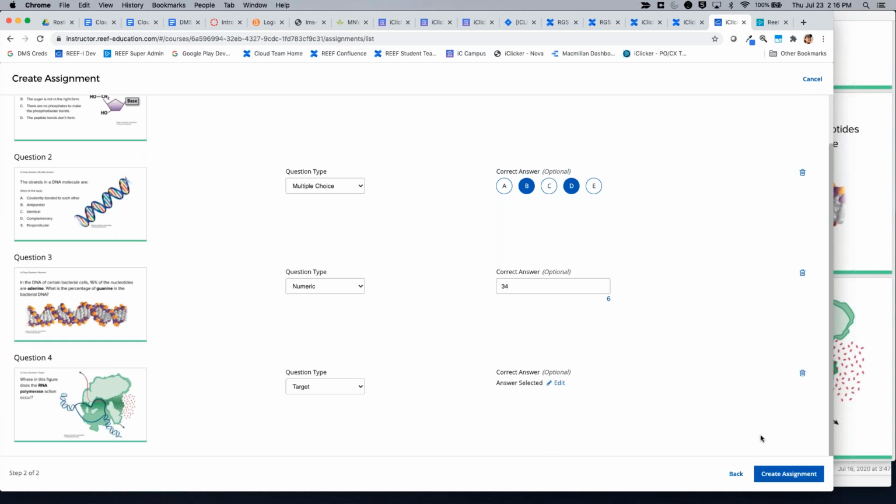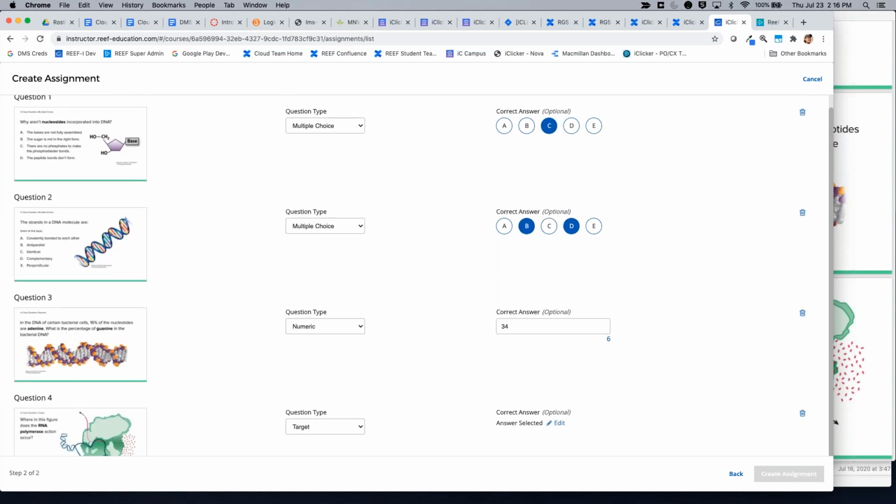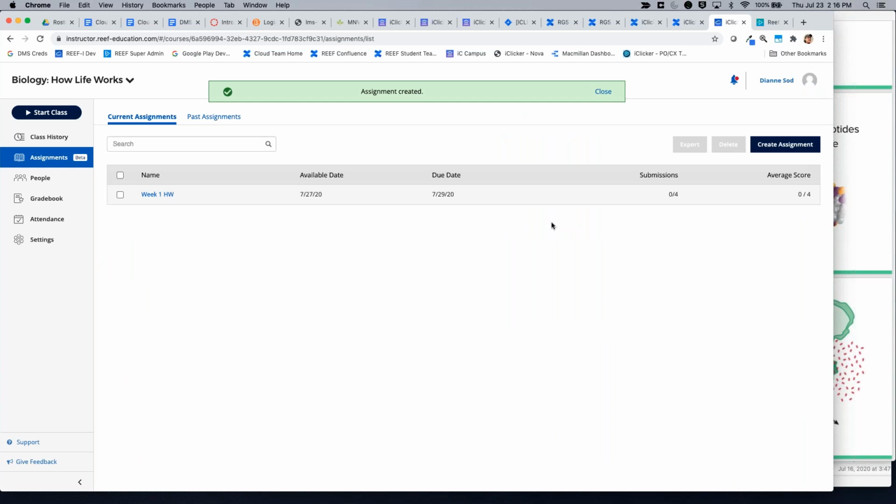And that's really all there is to it. I can just now click create assignment, and there it is. Shows up in my table on the assignments page. You can see it's got the information of the availability dates, the number of student submissions so far.